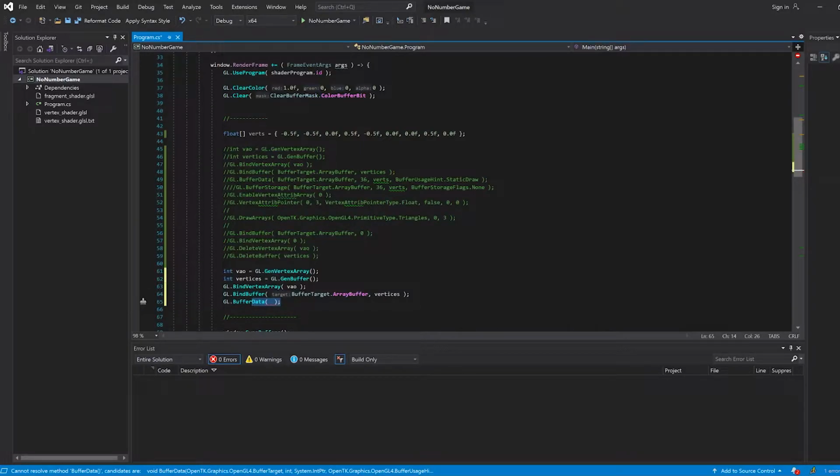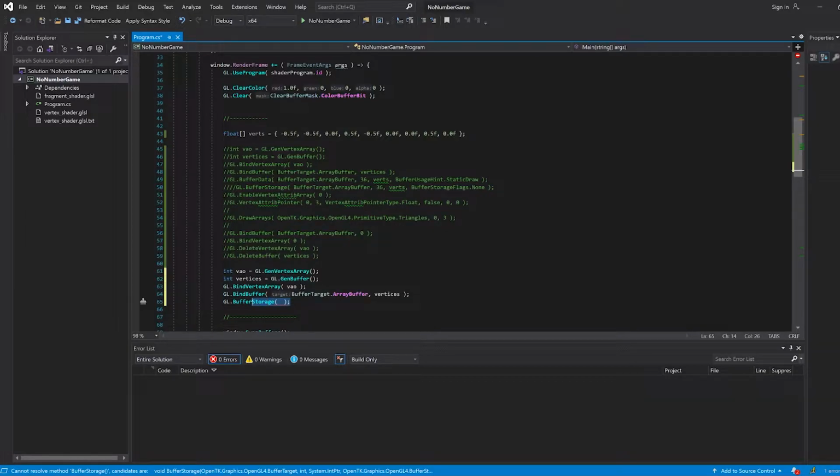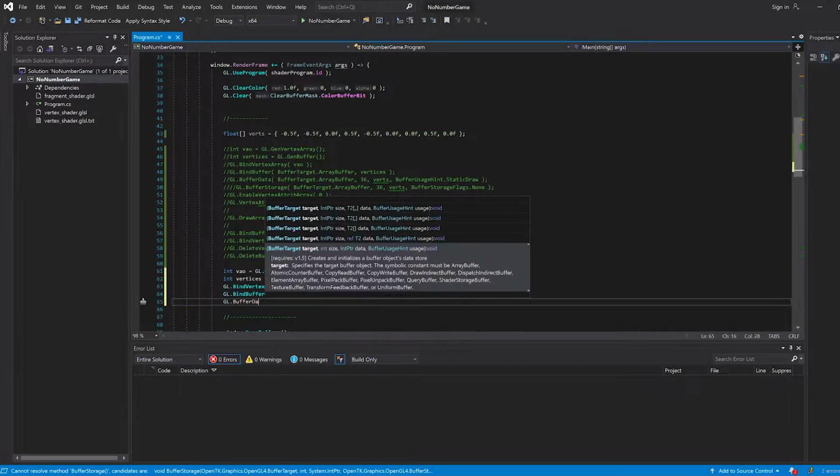Now, if you already know that you do not want to change your data later, then you can also use BufferStorage. And this will create a buffer that cannot be changed later, or whose contents cannot be changed later. All right, but for now, we will use the more versatile one. So we will use buffer data. Of course, if you can change the buffer data later, you do not have to. So buffer data is just more versatile in that regard.